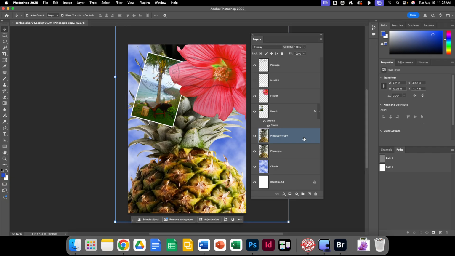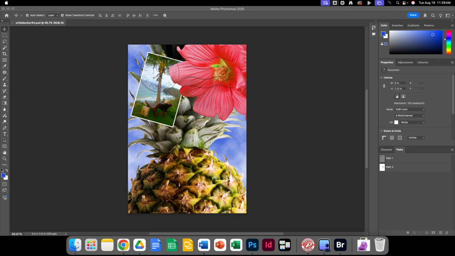So now what we're going to do is we need to open up a new file. Make sure you hit your pineapple copy. We're going to go to... Alright, so we're going to put a new flower inside of this, and we're going to do it slightly differently.